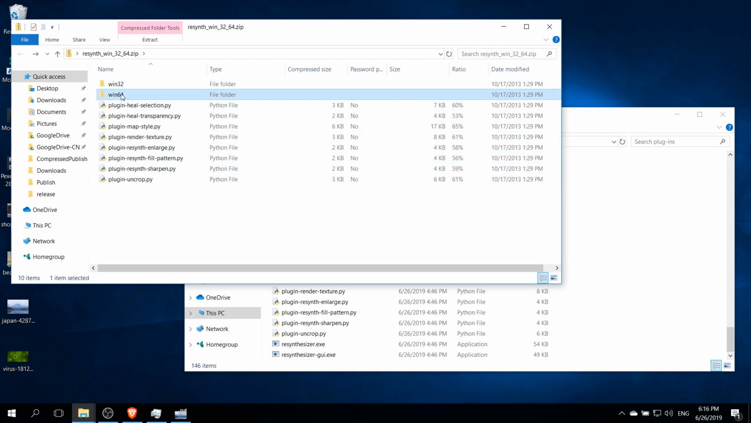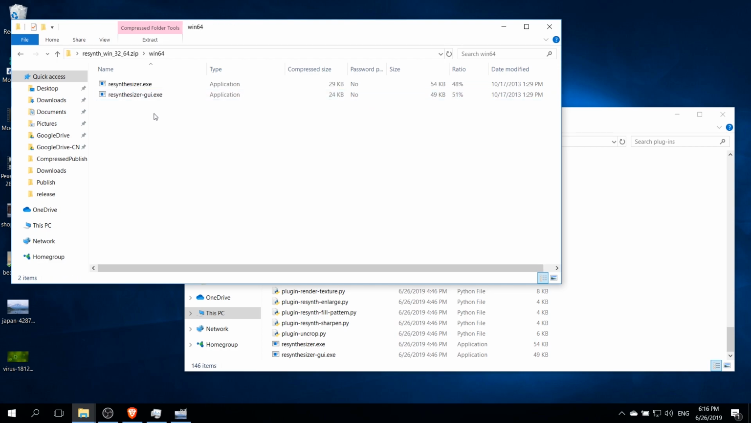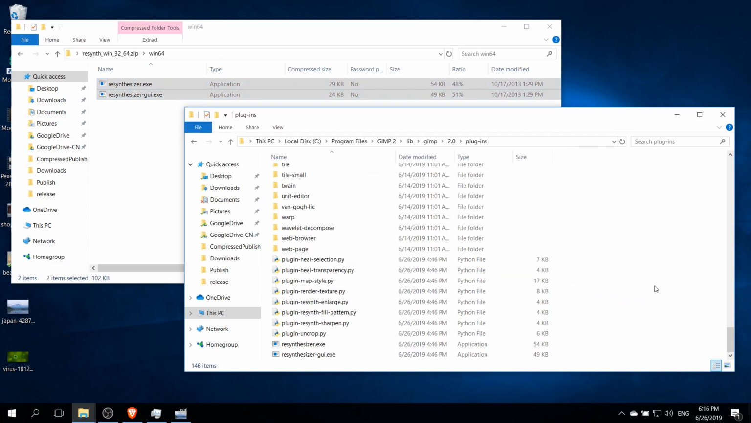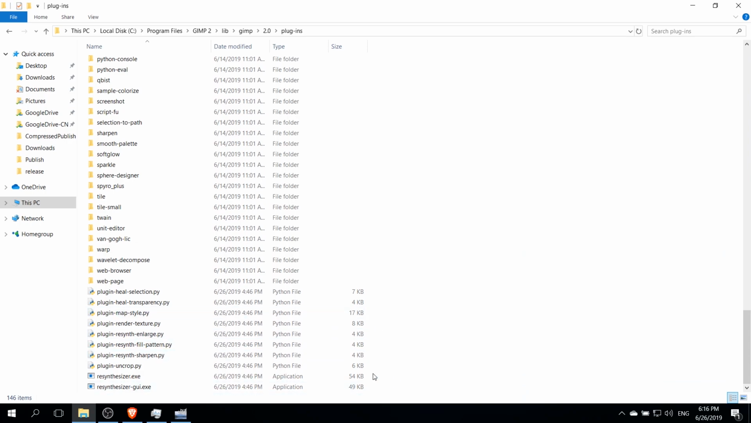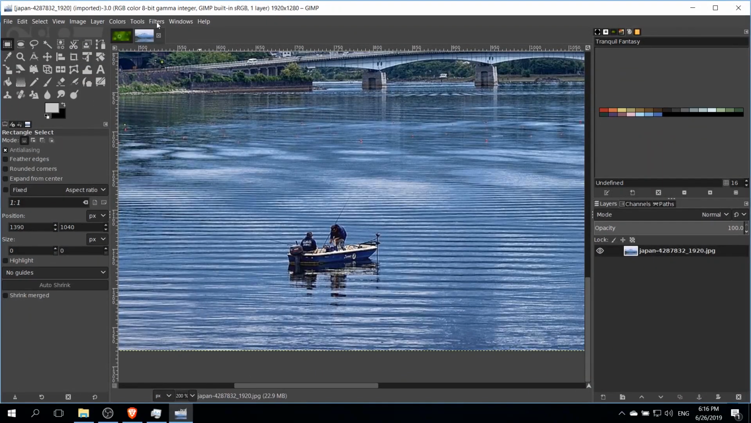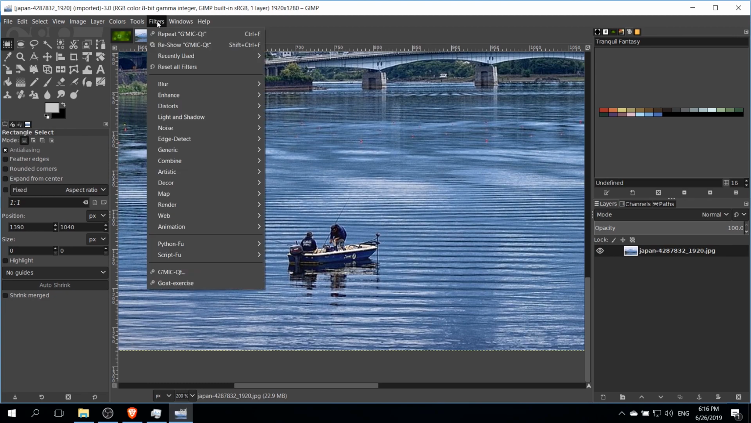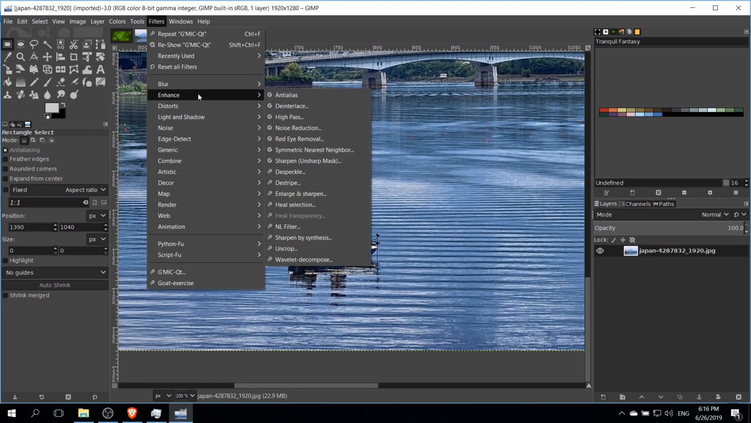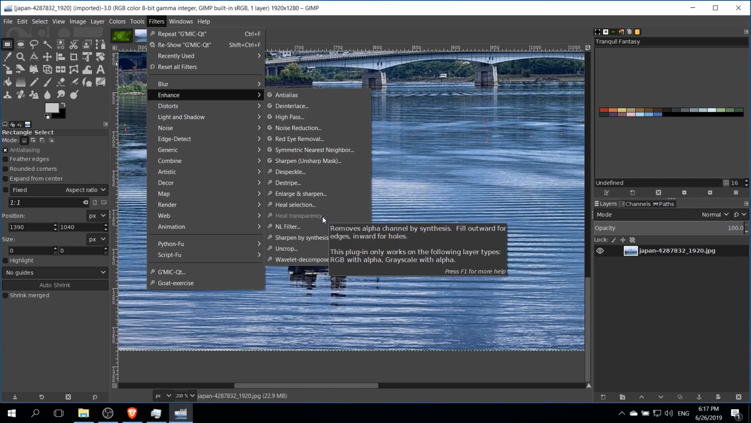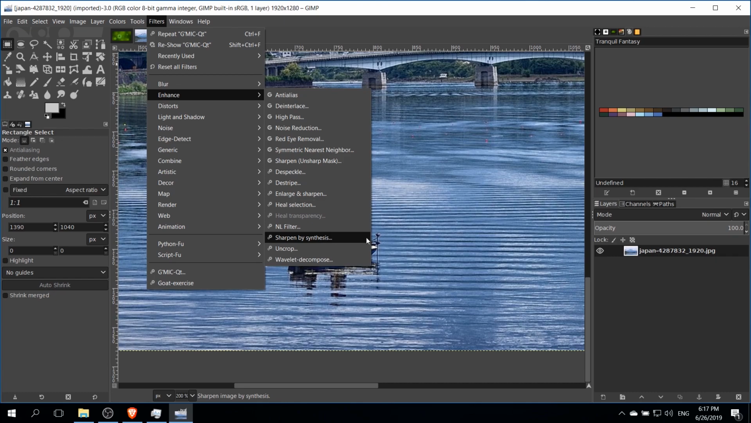And then you need to grab the executable files that correspond with your GIMP installation and also bring those straight into this directory. Once you've done that, you can go ahead and restart GIMP. You are going to need to quit and restart the program so that it can reload all plugins. And when you've done that, you'll have a few new options inside of the filters menu. So the one we're going to need to use here is under filters, enhance, heal selection. But you may notice a few other similar tools such as heal transparency and sharpen by synthesis.